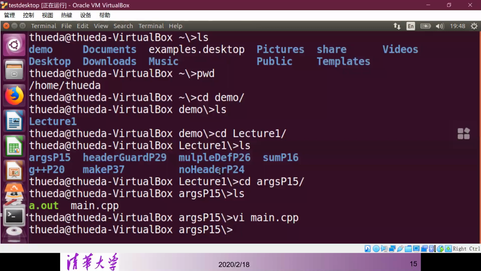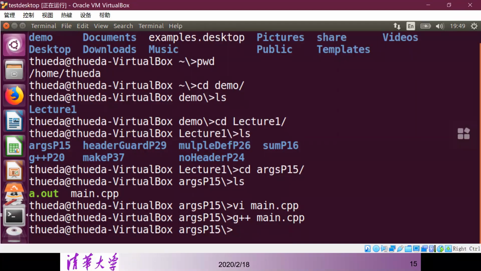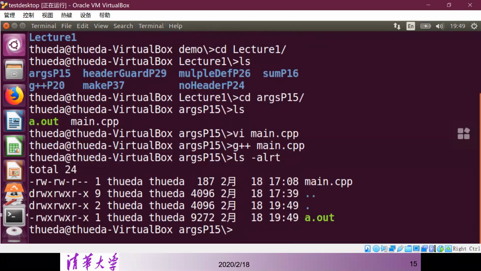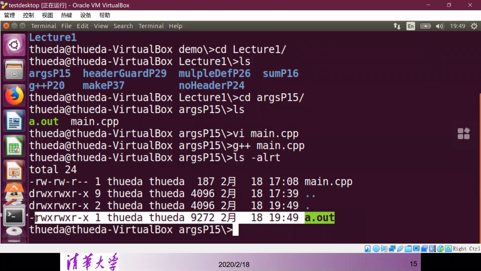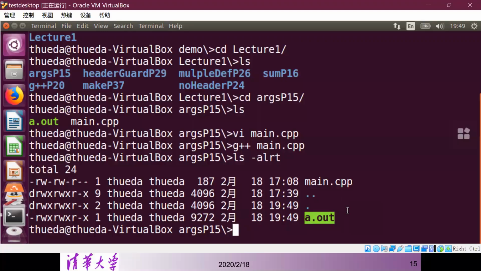Then we can compile it. This is our compiler, it's g++. Just compile it. Now we can see here, if we use ls, actually ls lists all the items, but we can provide some options for ls. Then you can list more detailed information of each file. Now you can see here we generated a new file, right? This is the executable file.